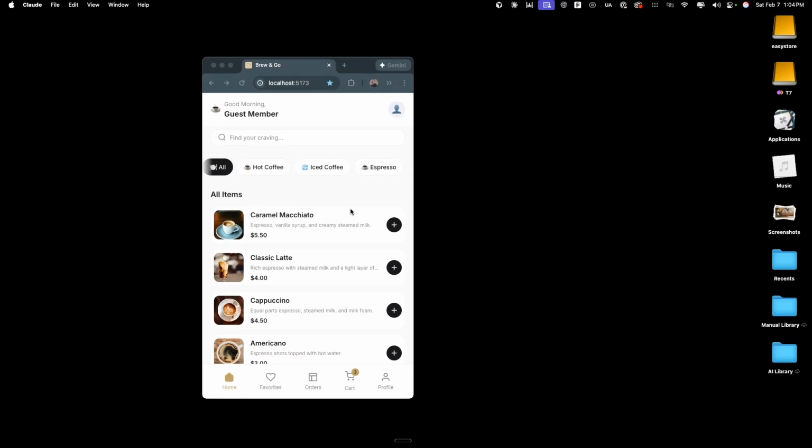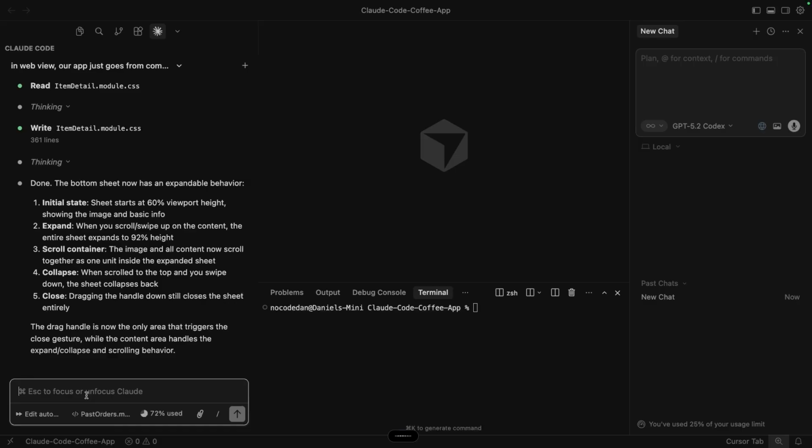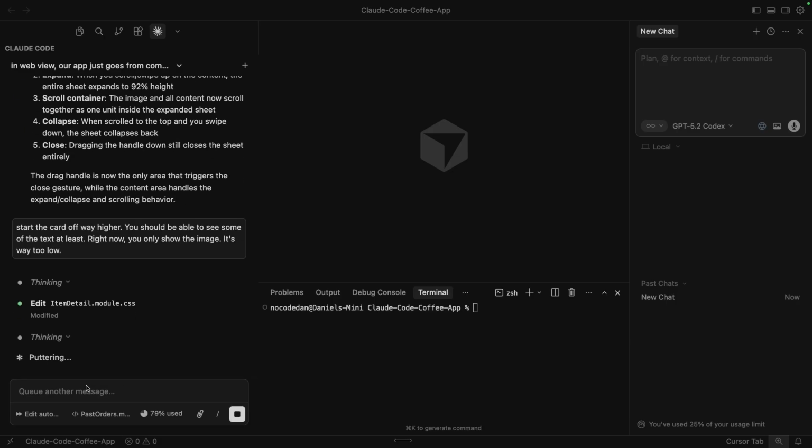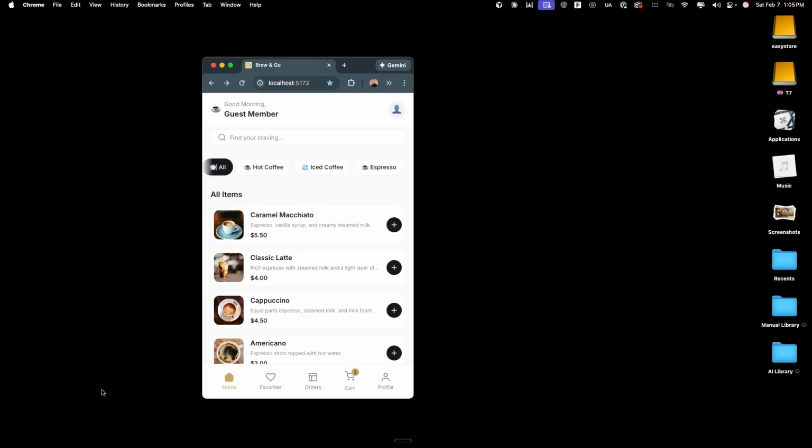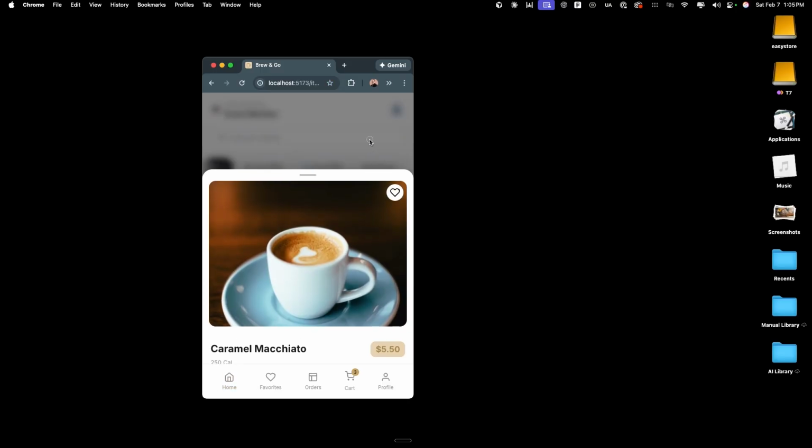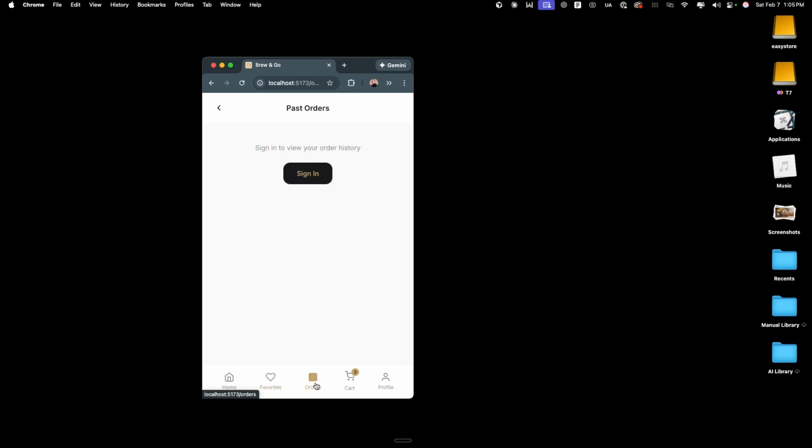Okay, so then bring that down and start the card off way higher. You should be able to see some of the text at least. Right now, you only show the image. It's way too low. And again, we'll go back while it builds that and works on that. Right now we're a little into an hour, maybe an hour, 5 minutes. So I just want to see what an hour gets you in Claude Code.